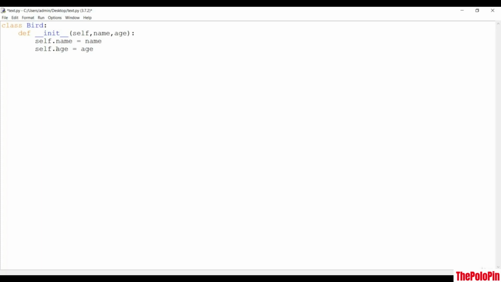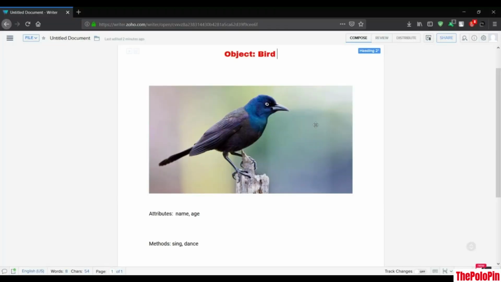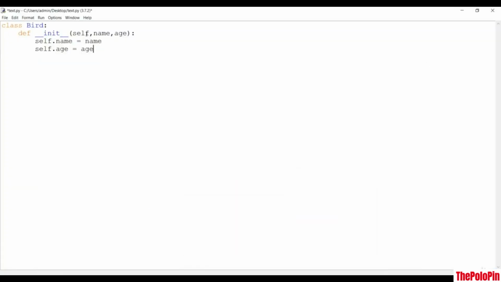So just remember, in the document over here, I've said that this is the object. It will have its own attributes, name and age. So we are just defining a constructor, that is the first method of this class Bird, with this init method, and this method has this self. So this self is bound to a particular object. So just remember, the first argument to any method of the class is going to be self.